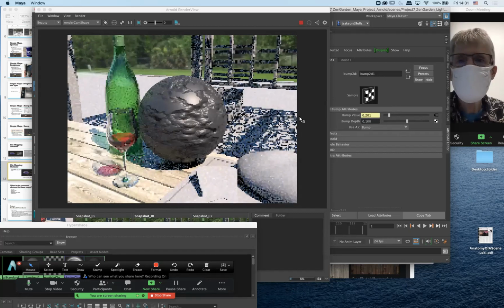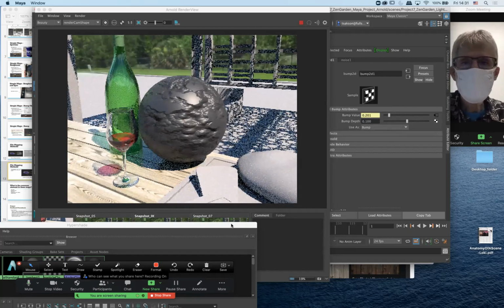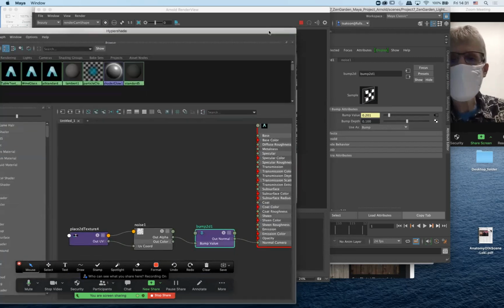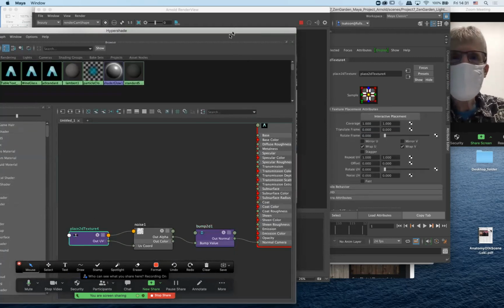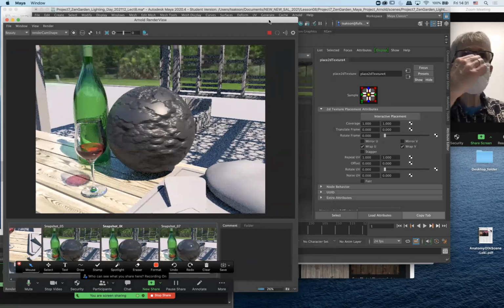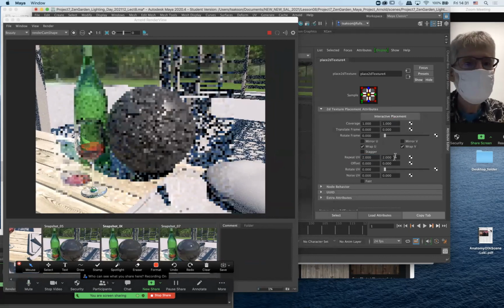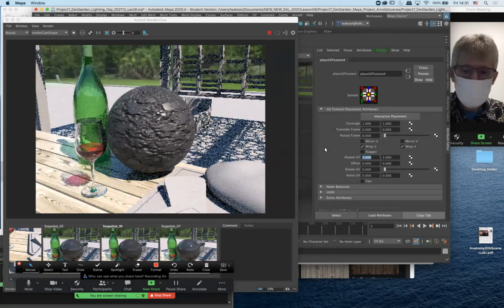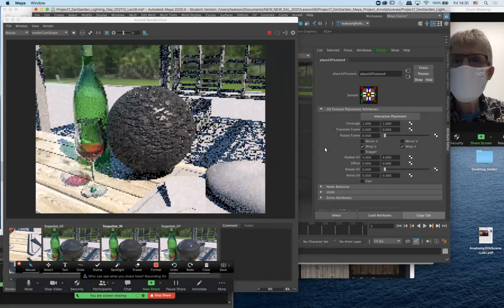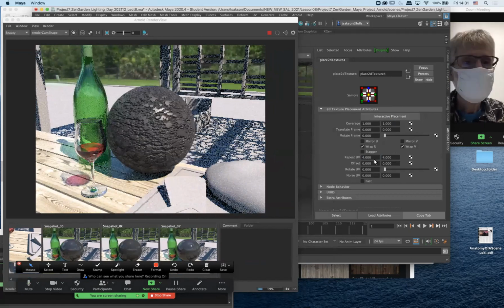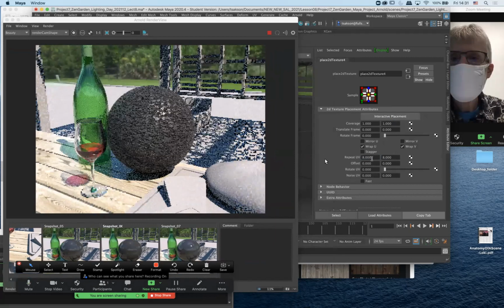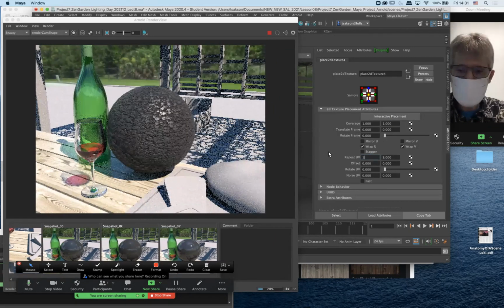So 0.1, we knock the amount of bump down a little bit. And let's go make it repeat more because noise needs to be smaller to really look good. So let's make it repeat a couple times. And let's go smaller. Smaller still. Let's go 16.